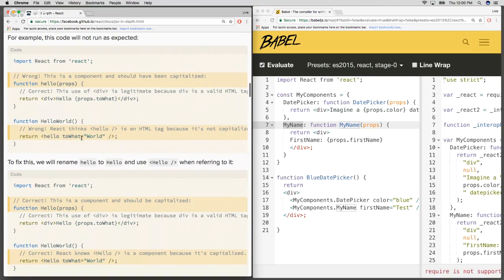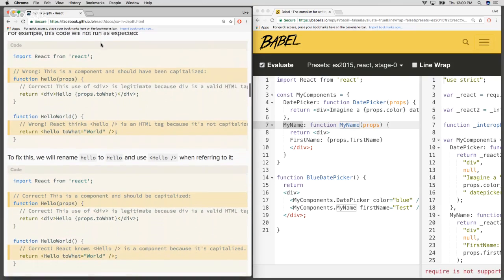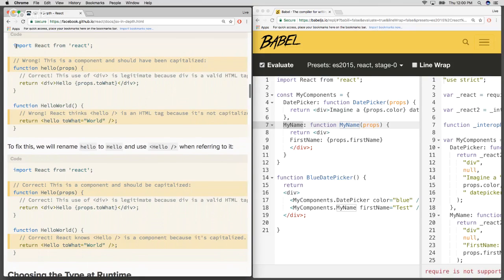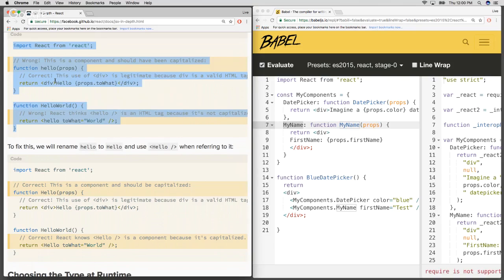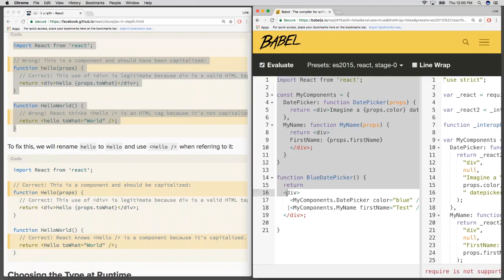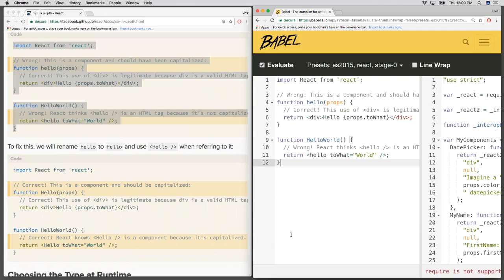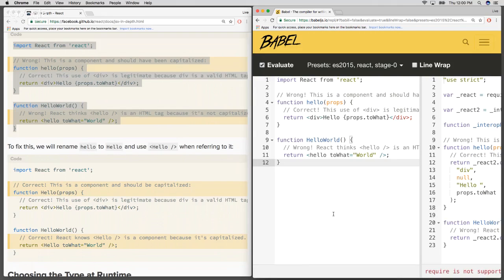So let's see. For example, this code will not run as expected. So they typed in some code. We can run this in this Babel compiler also and see what ends up happening. They're saying this will not compile. It compiled. So even though they say it's not supposed to compile. Oh, okay. I don't think I see any error. Babel is trying to convert this for some reason.